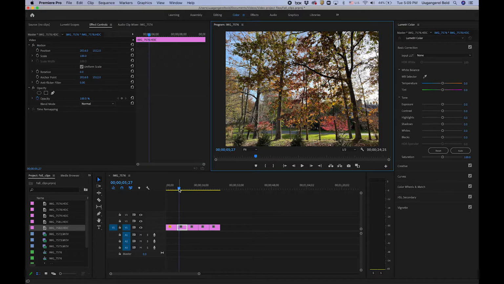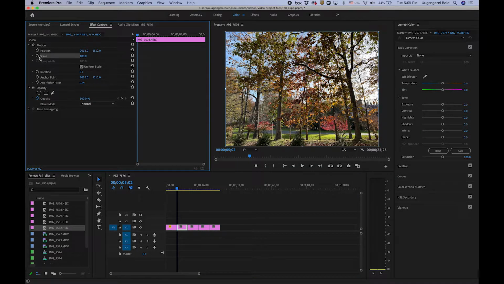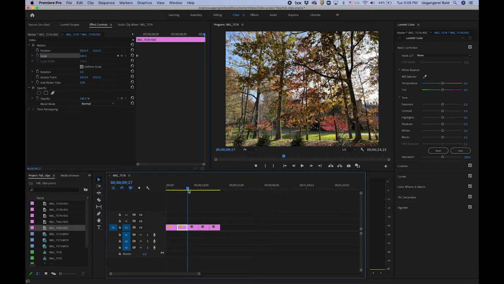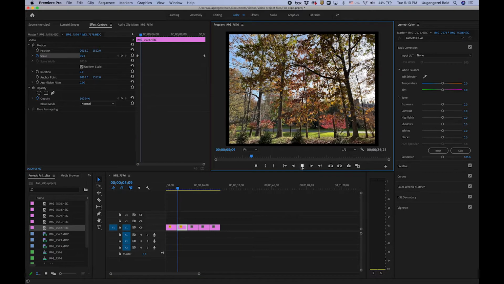Okay, now in this picture I want to do some scaling. Okay, it starts from 100%, and then at the end I want it to be like this. Okay, let's see.